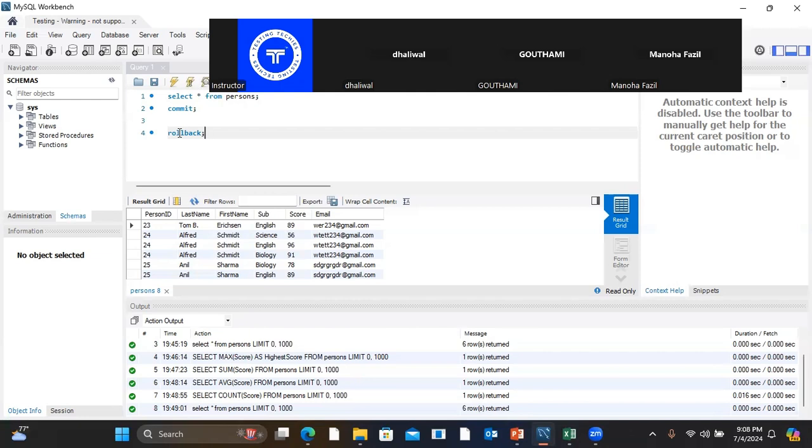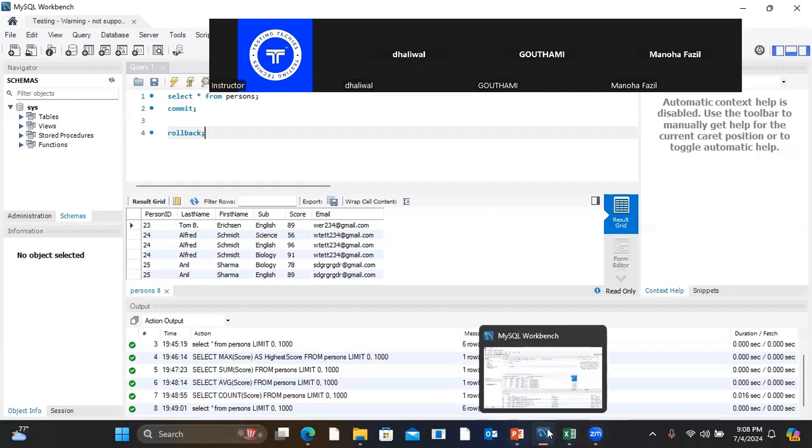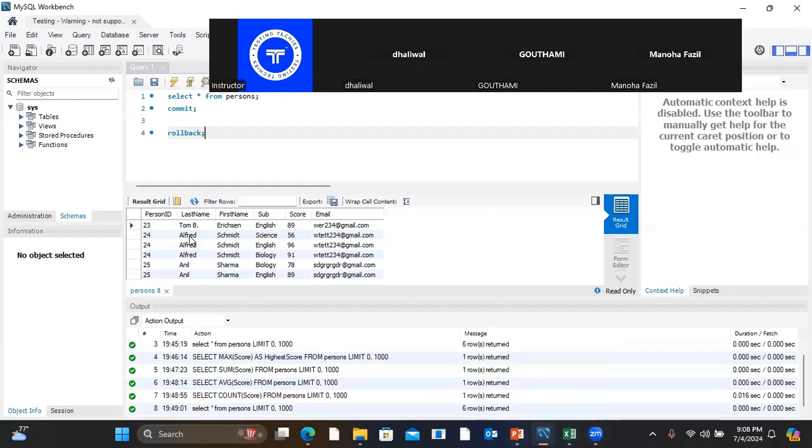Can you please repeat the rollback? I didn't understand. Let's say there is a table. In an update statement, I'm changing the first name of person ID 24. But let's say I think no, I did something wrong, I have to go back to my previous state, that means the original table. Then you can just execute rollback. It will come back to the original state.